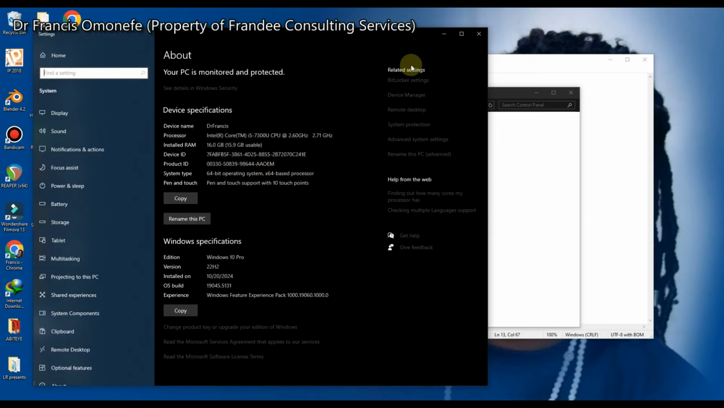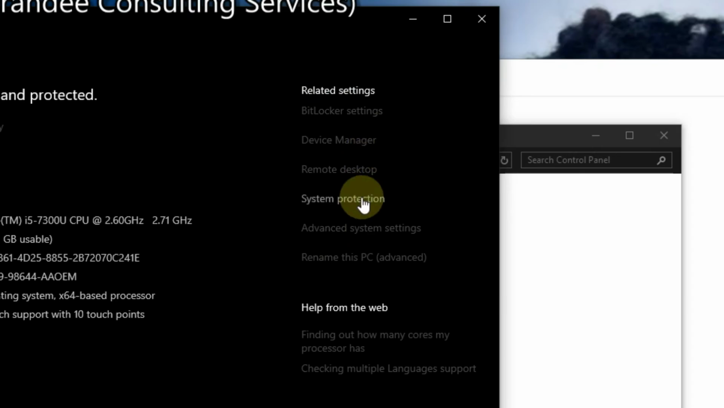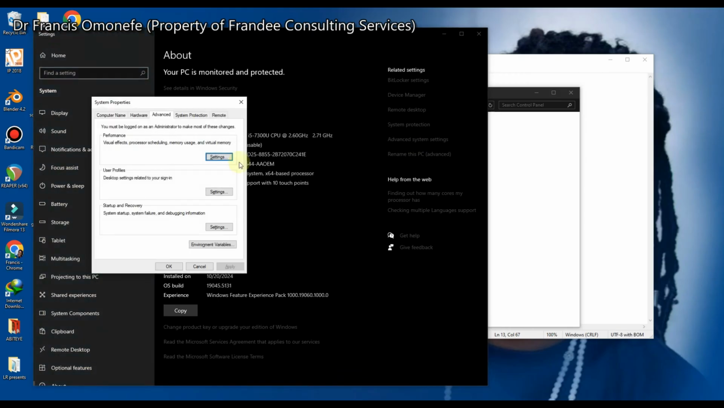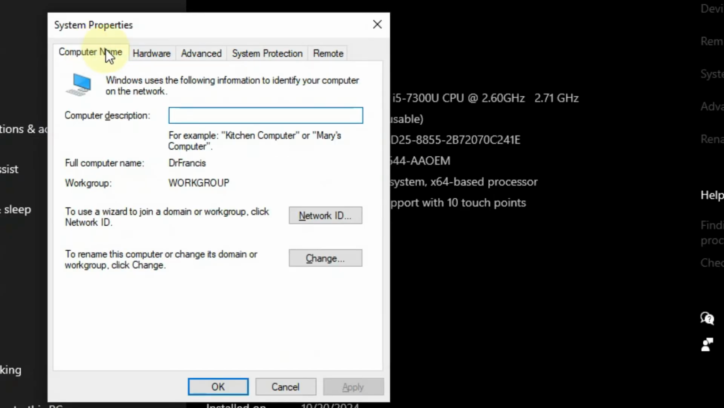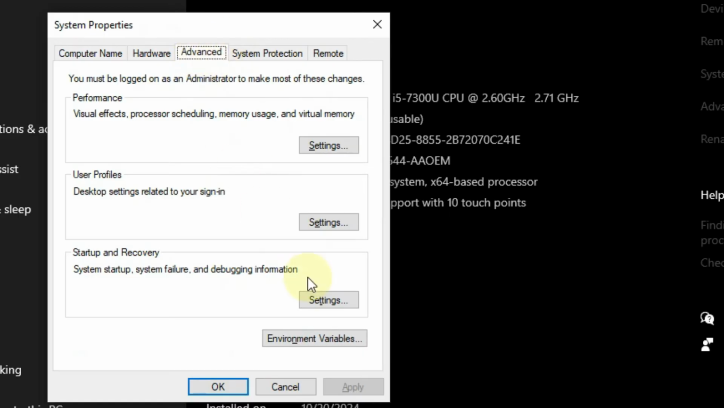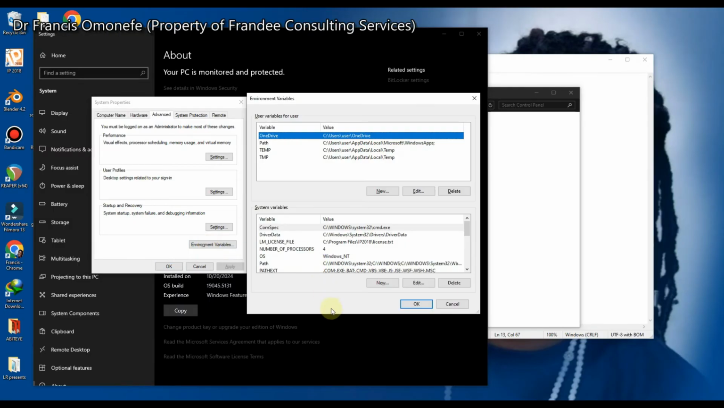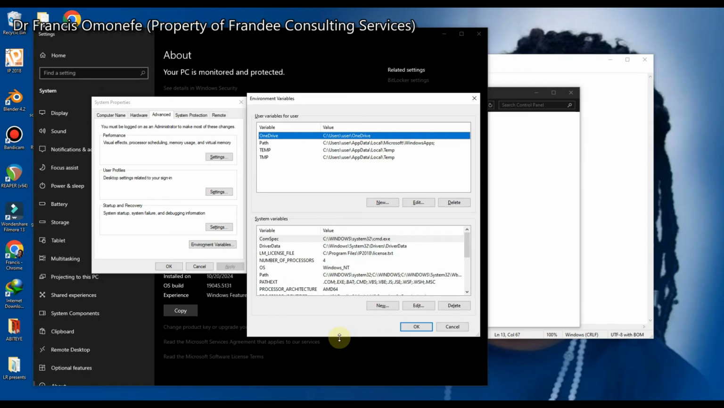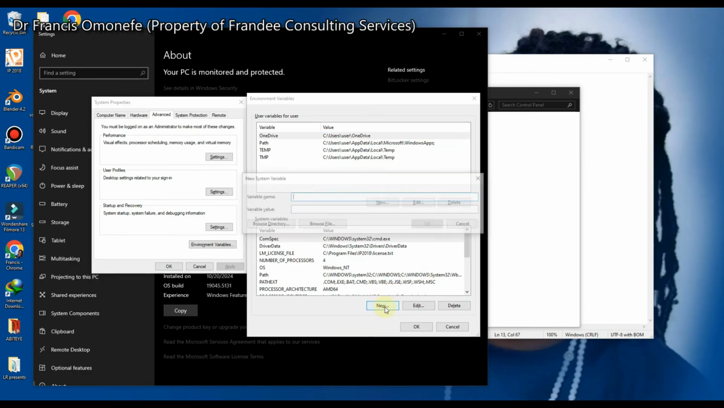On your System, you see this Related Settings side, and you're going to go to Advanced System Settings. Maybe you could be here, or here, anywhere you are, but you are going to come to this Advanced tab. At the bottom, you see Environment Variables. This is where they say we should come. You click on it. So they say we should add two new environmental variables. I'm going to add the first one.